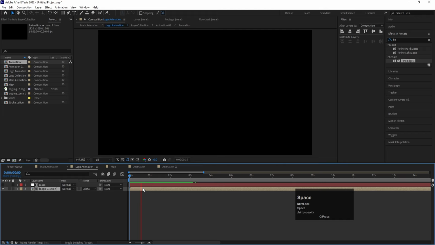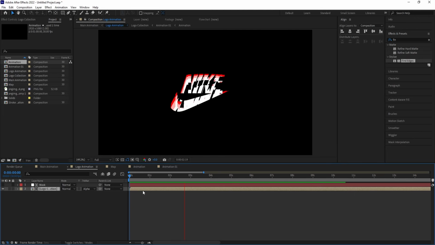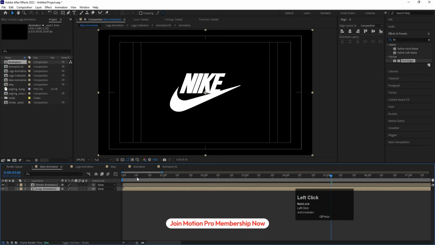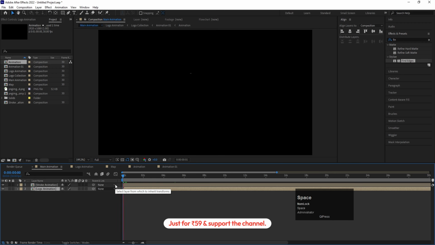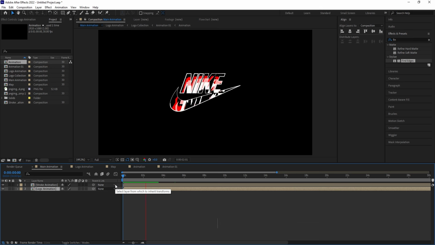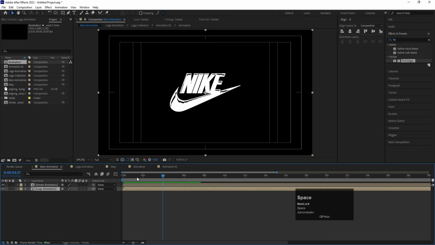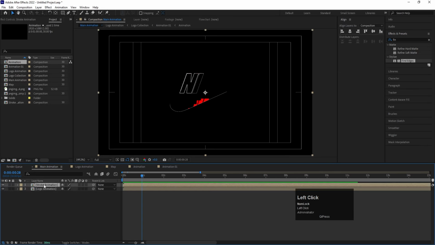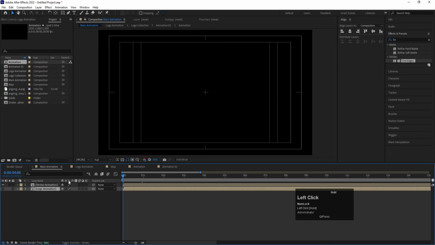So now if we check out this animation, we are getting this kind of a filling animation over there. Okay. So now if you check it out in the main animation comp, we are getting something like this over here. Now after this, we have the stroke animation. I'm going to select this logo animation for now and let's hide this.